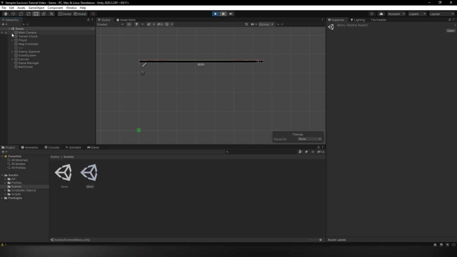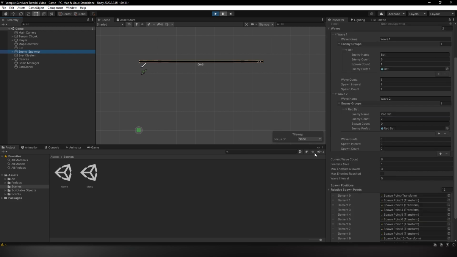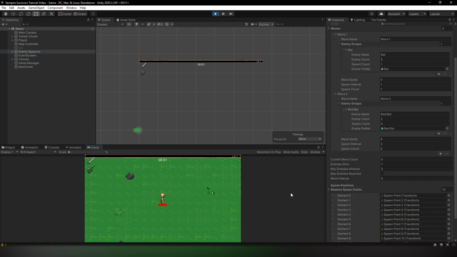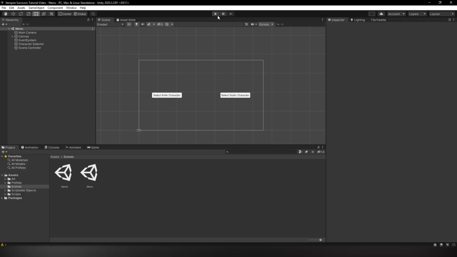Once in game, select the enemy spawner object and direct your attention to the inspector panel. You should observe that the current wave count begins at 0 after the designated wave interval elapses, and it should change to 1 afterwards. At first glance, everything appears normal. The current wave count is supposed to increment after the wave interval, allowing the second wave to commence.